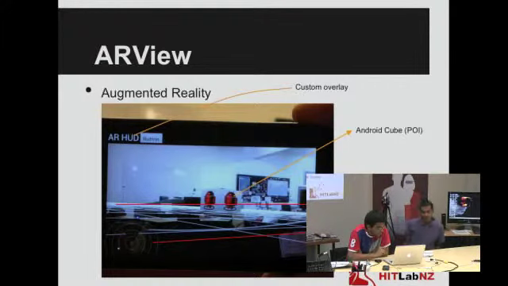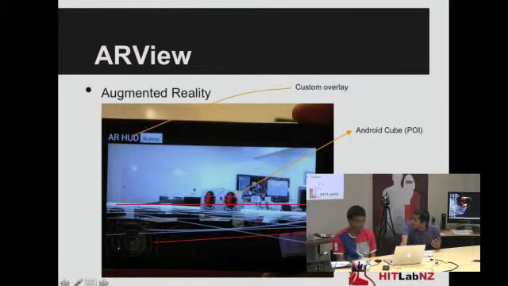And then when it comes to the AR view, this is kind of the interesting part where you get the camera feed, and then you have the video feed that's from the reception, and there is this grid, and then I have put one POI with a model of an Android cube.